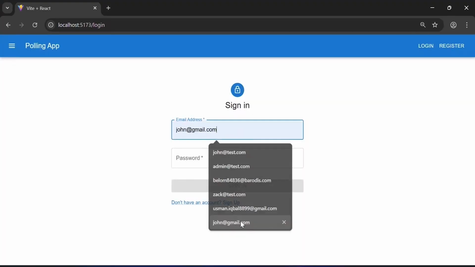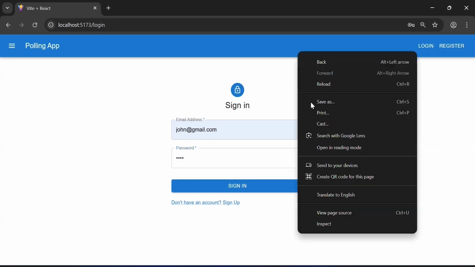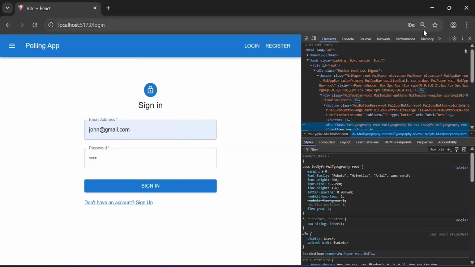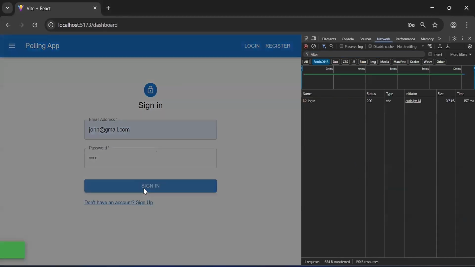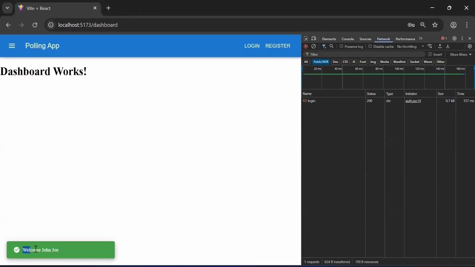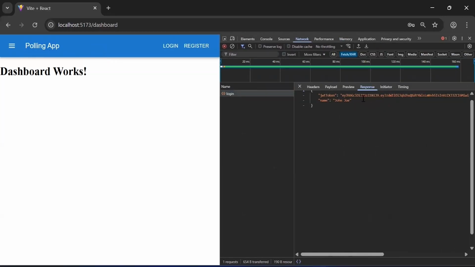Let me log in here a user. Before calling the endpoint, let me open here the inspect. Let's go to the network tab. Now let's click on the sign in button. As you can see, we got a snack bar, and it is navigating us to a dashboard page. Still we can see here a non-logged in user nav bar. So let me check here the request response we got with the key JWT token and the name.